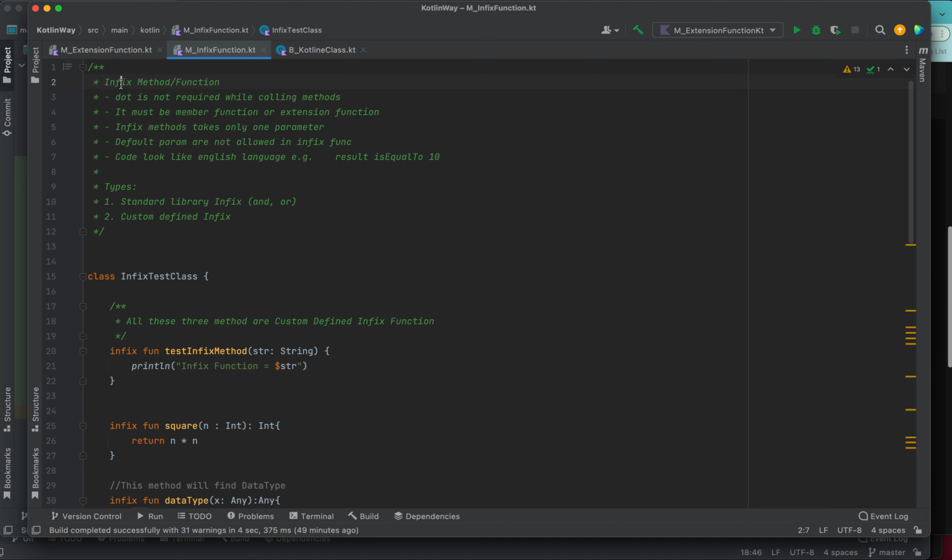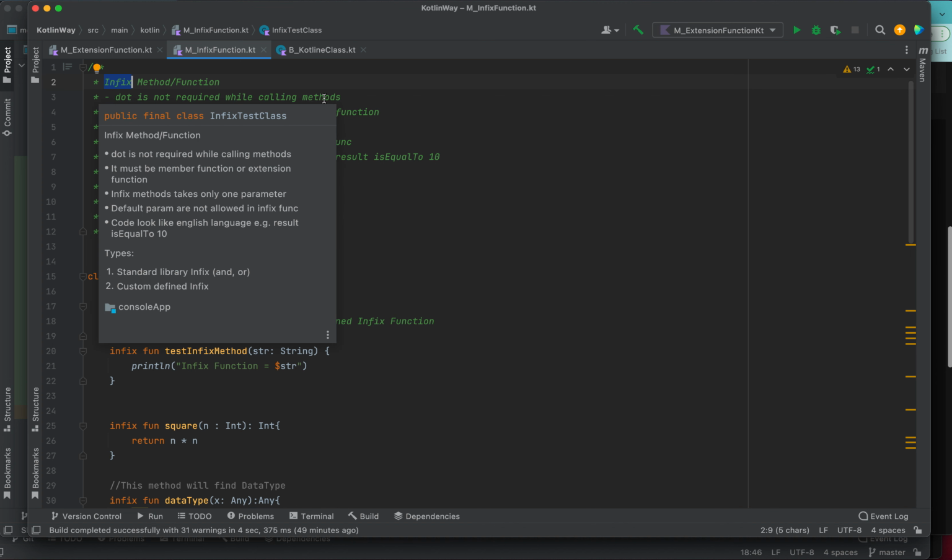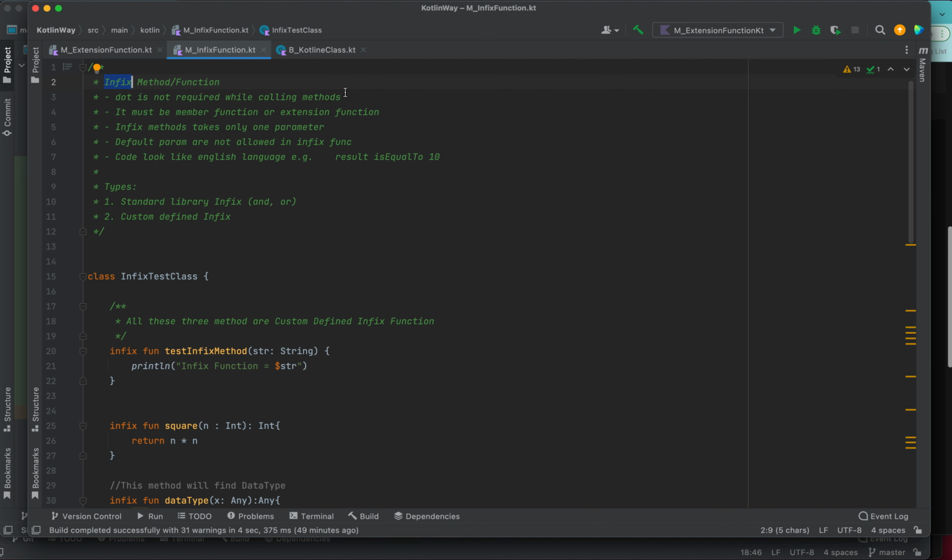So what is an infix function? First of all, the dot is not required while calling the method. Generally, we create an object of a class, and then we call object dot abc. With infix, that dot is not required. It must be a member function or an extension function. So infix is a method.